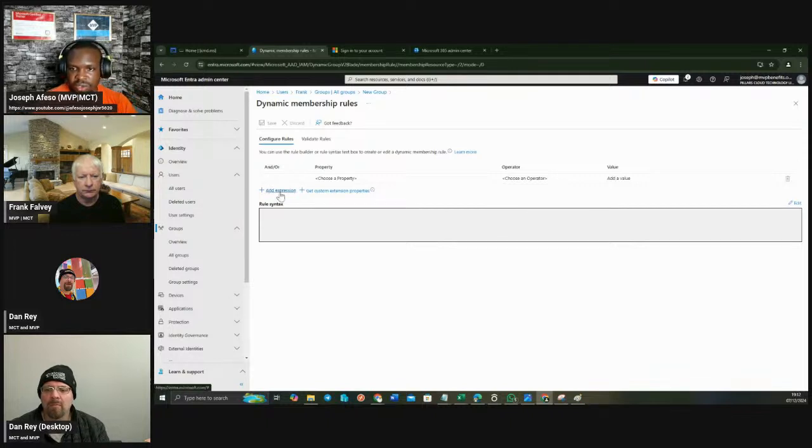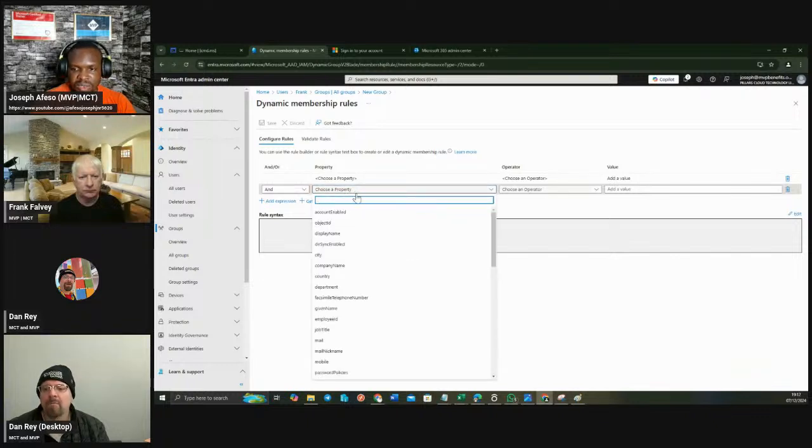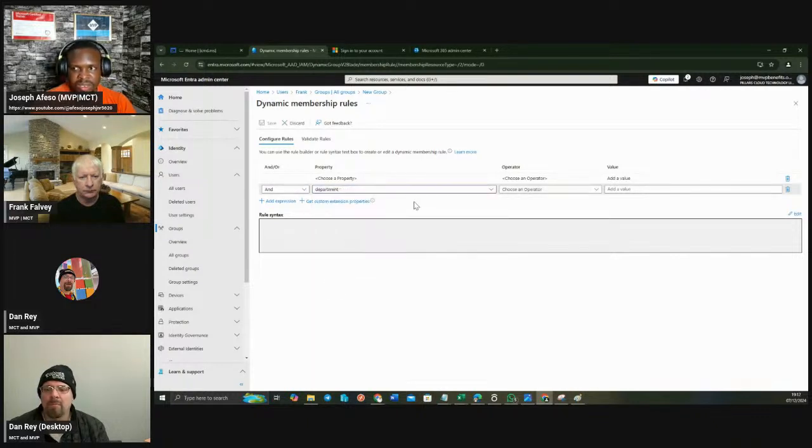So what we'll do is say add expression, and then we choose property, and we choose department in the list of the properties. Then we come to operator and say if the user's department is equal to, and then we type in innovation here. If the department of the user is innovation, when you click here, it will bring out the syntax rule for you. The syntax rule reads user.department is equal to innovation. So the next thing we do is click on save.